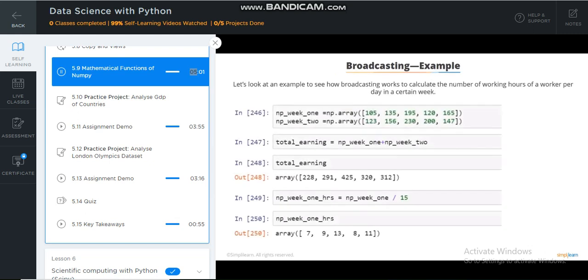Let's look at an example to see how broadcasting works. The 2 datasets represent a worker's earnings over a period of 2 weeks, excluding weekends. The total earning after 2 weeks is the vector addition, where element-wise arithmetic operation is performed. To calculate the number of hours worked for each day in week 1, you need to divide the week 1 dataset by 15, which is the hourly wage. This arithmetic operation is carried out through broadcasting.